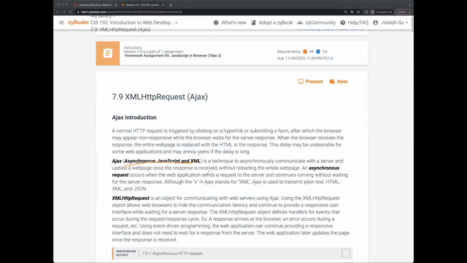So this is a technique that has been around since the early 2000s. AJAX is a set of web development techniques that enables web pages to be updated asynchronously. Do you guys know what asynchronous means, right?